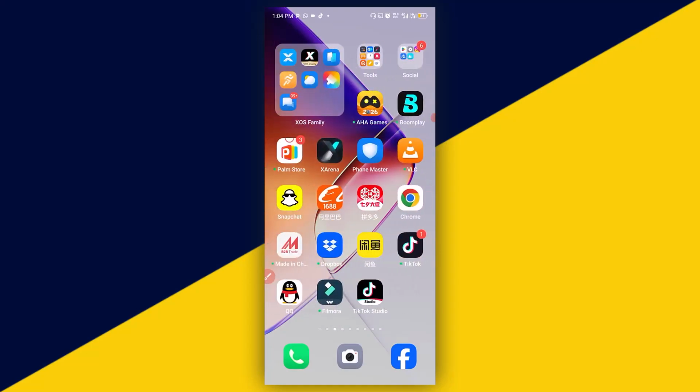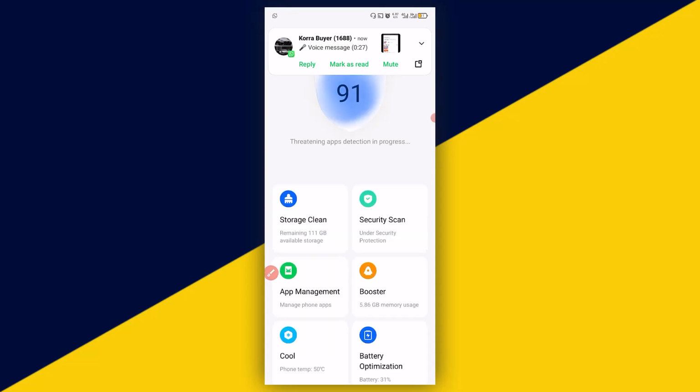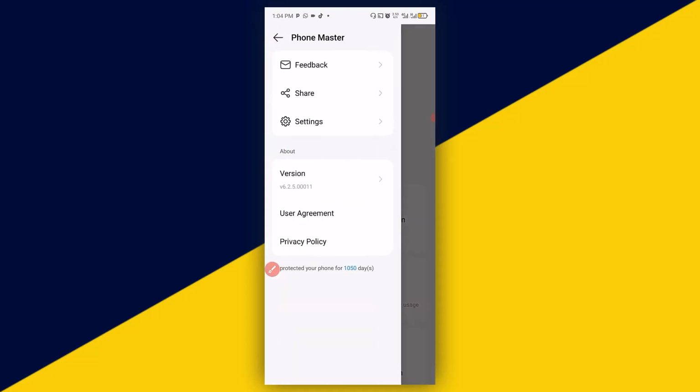The very first thing you need to do is look for Phone Master on your Android phone. Open up your Phone Master. After you open it, the next thing you want to do is simply click on this three-line menu from the top right. And the next thing you want to do is proceed to Settings.